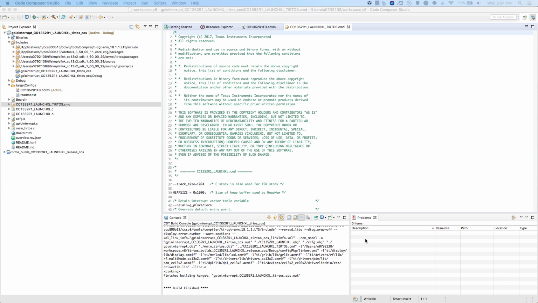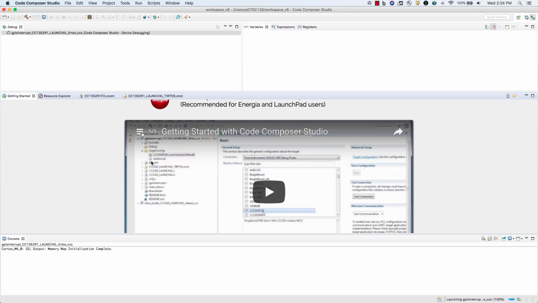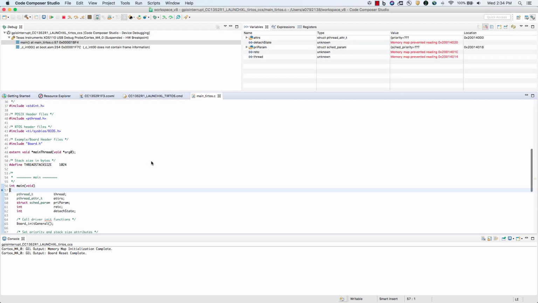We can now go ahead and launch the debugger. You can do this by clicking on the Bug button. This will actually check and see if the project needs to be built, and build it if necessary. Launch the debugger, connect the device, load the program, and run to main. When the debugger is launched, Code Composer Studio switches from the edit perspective to the debug perspective.